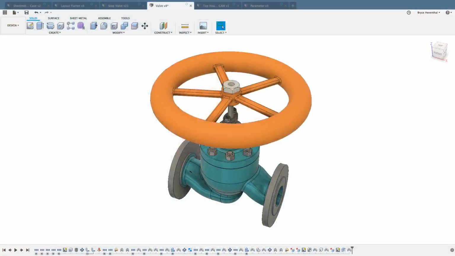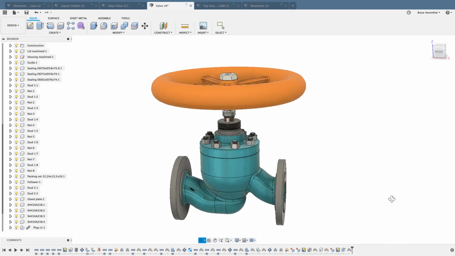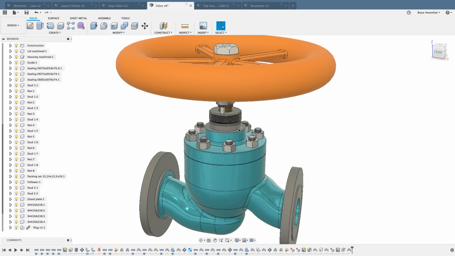But the next one is probably one of my more important use cases so far. So let's say I wanted to come in here and I just wanted to machine. I had a couple components in here I wanted to machine. And this is going to be really powerful for your CAM users.